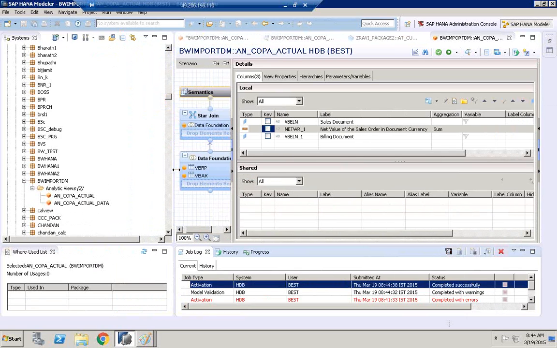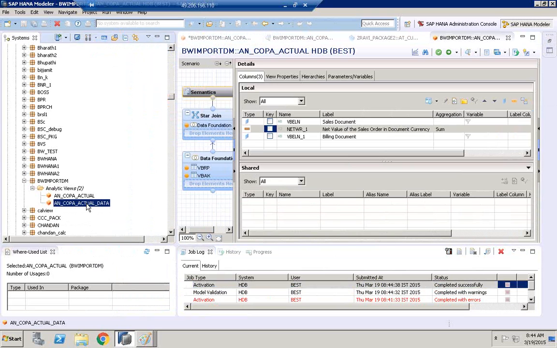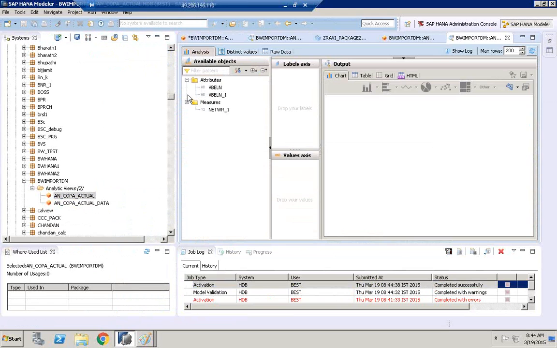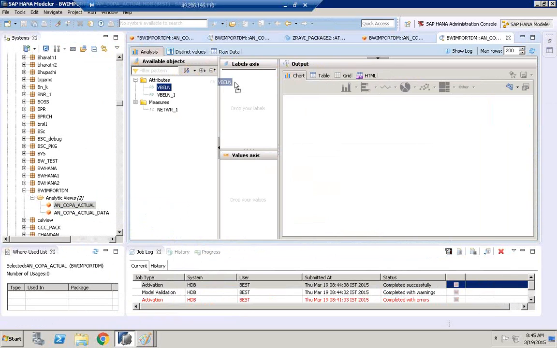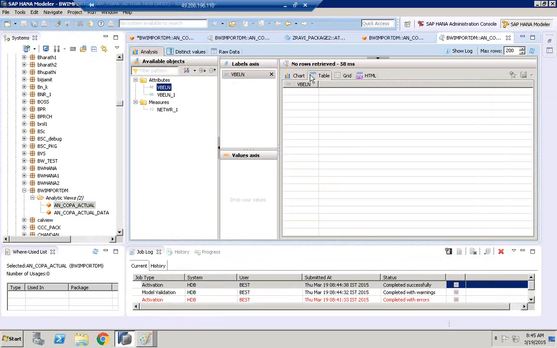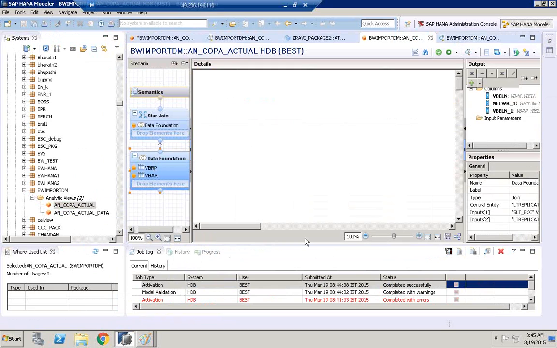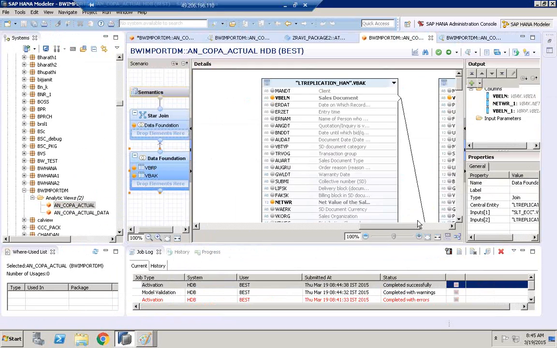So now can I right click on this and choose data preview? Now here you have VBLN. I think we don't have data in these tables. So I think data is not there. Okay, let's select VBLN and NAWR. So you can check quickly whether you have data or not. You can go to the data foundation and do a quick check.